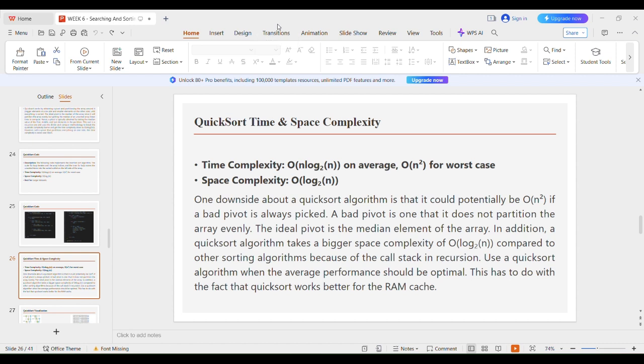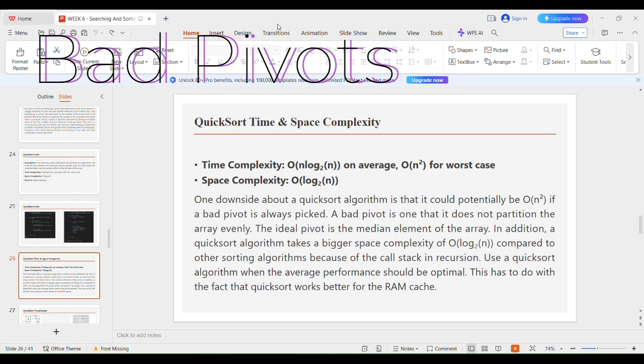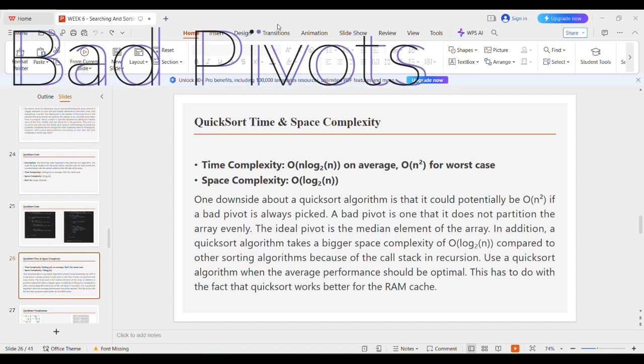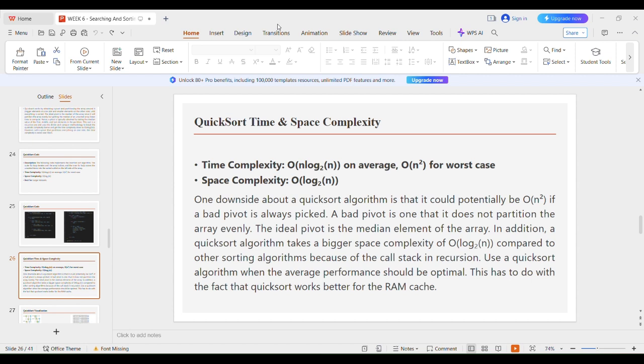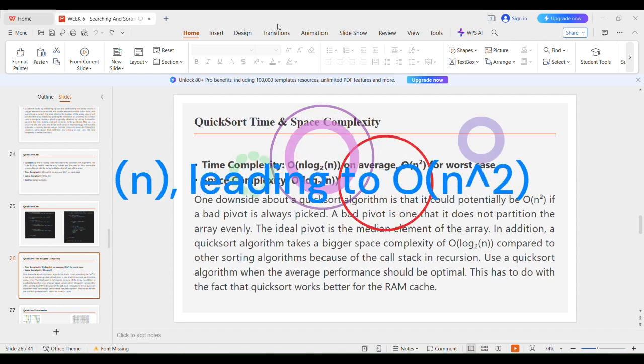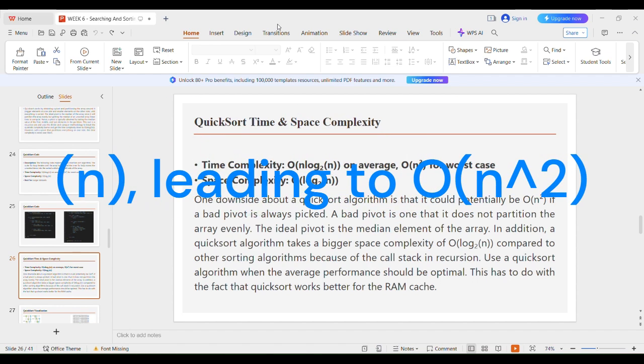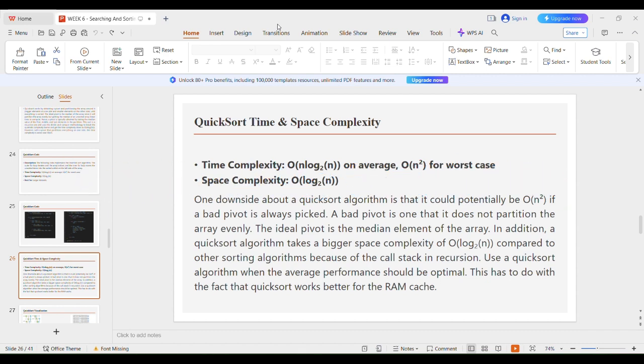So, as we mentioned, the worst case scenario for QuickSort happens when bad pivots are constantly chosen. This leads to extremely unbalanced partitions. For example, if the pivot is always the smallest element, the left subarray is empty, and the right subarray contains all the remaining elements. This results in a linear number of recursive levels, n, leading to O(n²) time complexity.